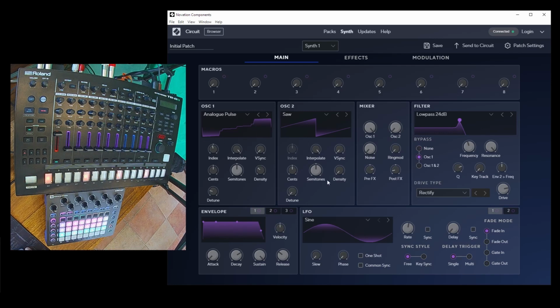And I can bypass oscillator 1, have this as a sub sound, have this as a bit of a higher end. So now I can use oscillator 1 to program a more sub-like sound. Ooh, that could be good. Bit of detune in there. Adding a bit of key tracking might help.